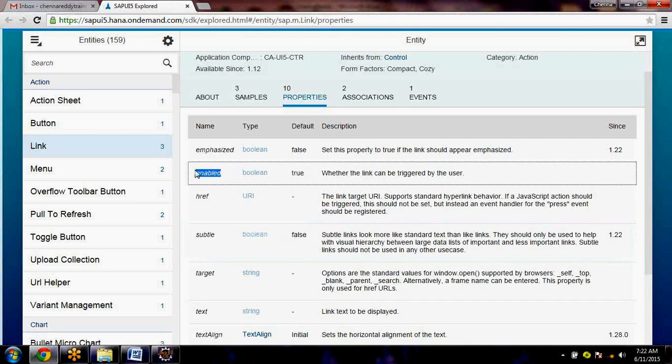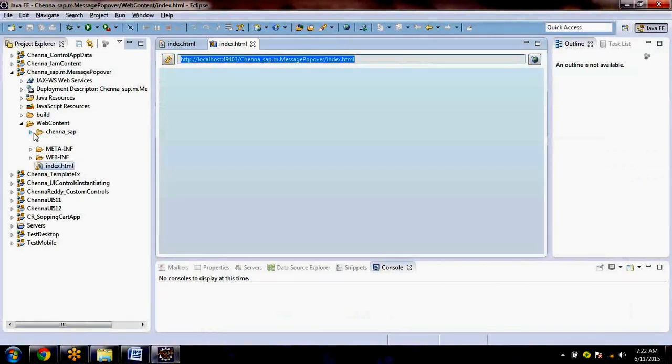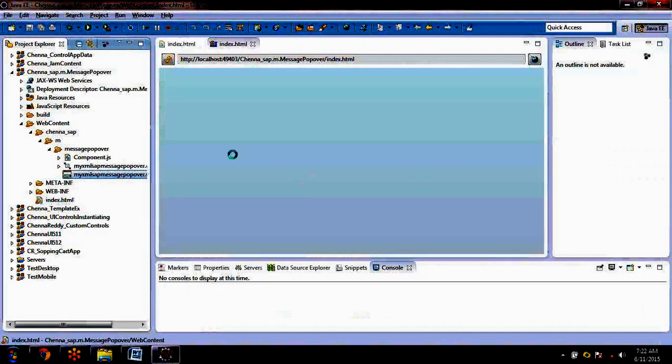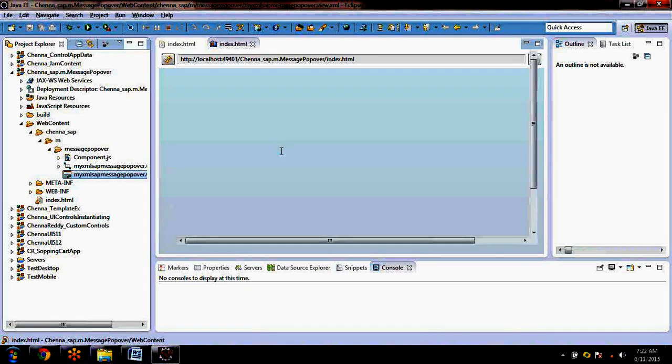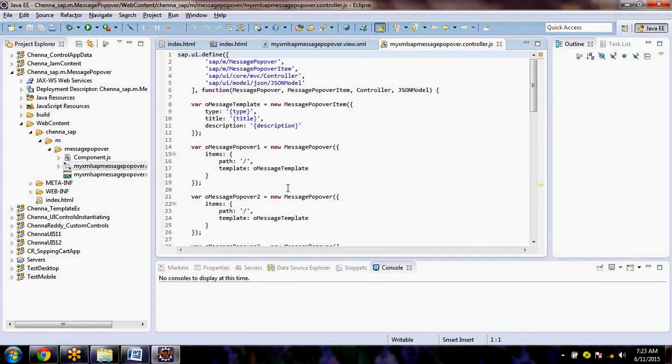Once you have the custom properties, obviously you can do associations, aggregations, events, all these things. And you can also write your own methods. And the other thing is, let's look at the code. Any control you take will have lifecycle methods. So when you are creating a control, you need to define the lifecycle methods. And you can also define additional methods.